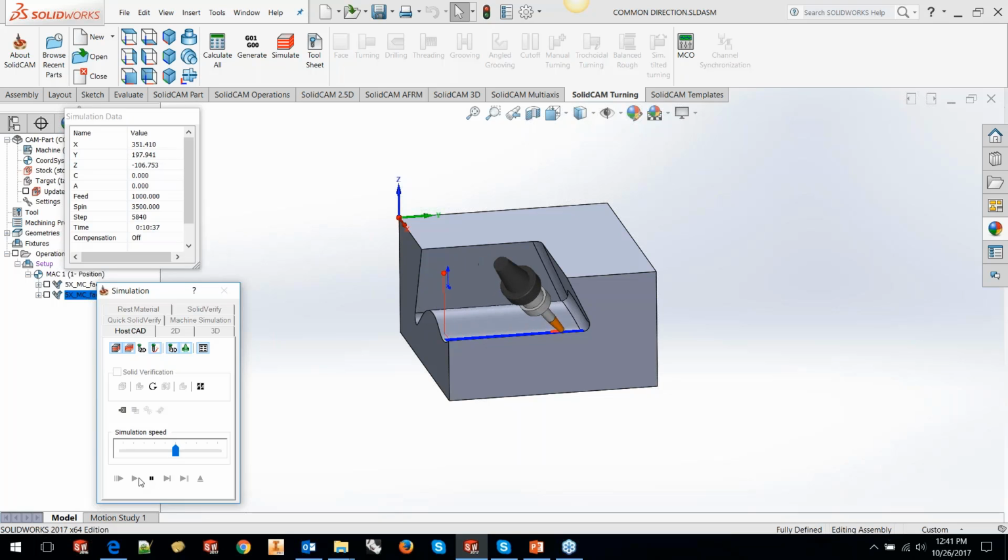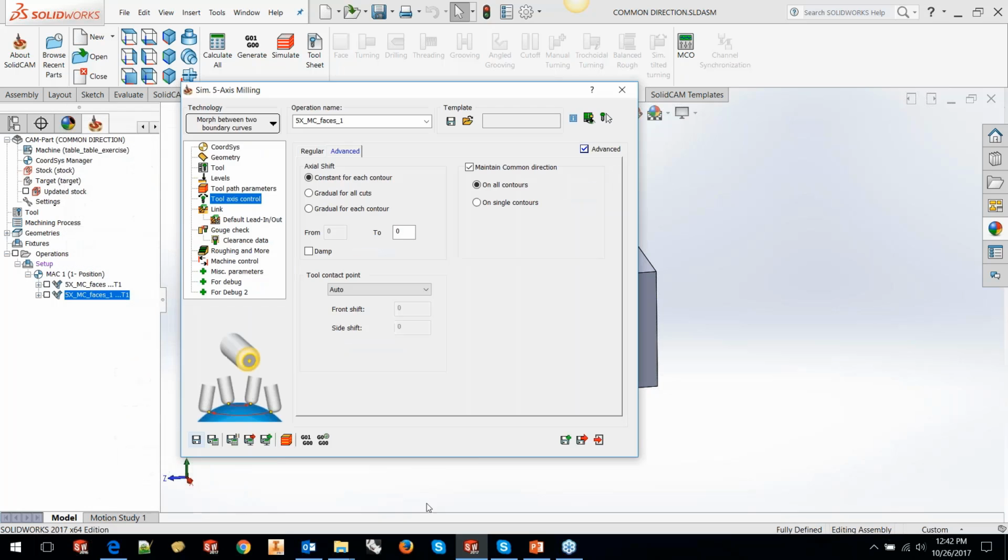A common direction, very important function. It was due for a long time. We introduced it. You can use it on paths. You have understood now the theory behind common direction. You can now think of examples where you would like to use this function. Okay. Let's move on.